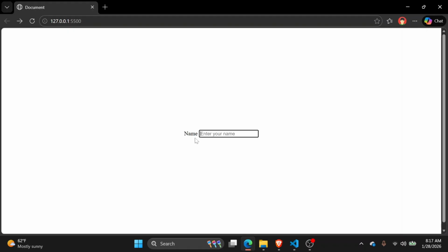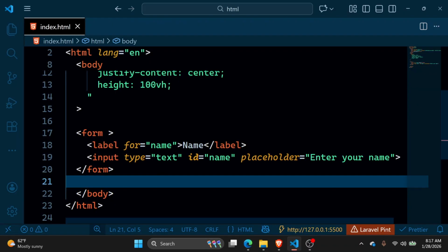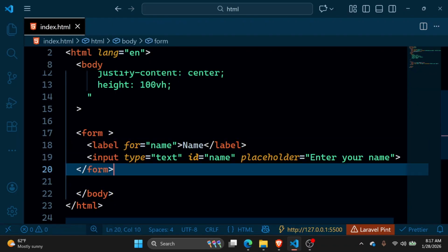Now the input box is not selected. When I click on the name label, the input box gets selected. This is happening with the help of the for attribute inside the label. This is pretty useful and handy to use.